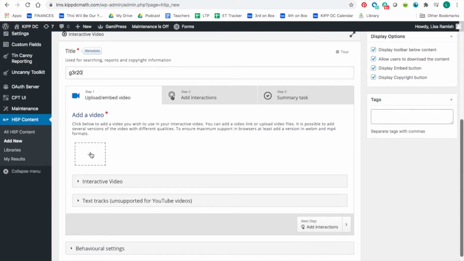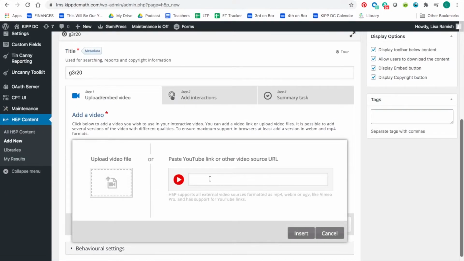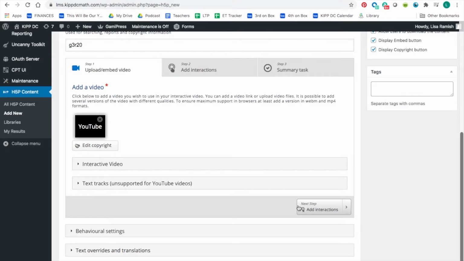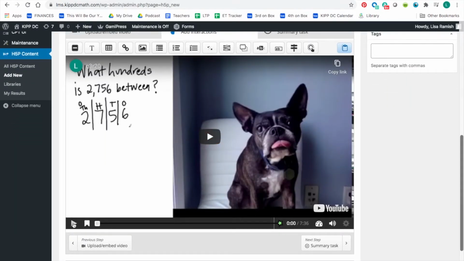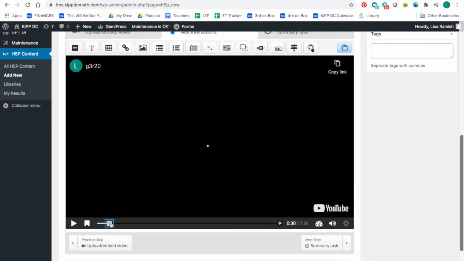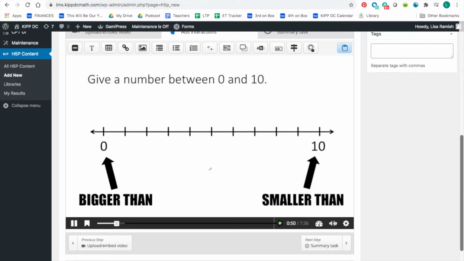And then right here, you just want to paste in your link. So now it's all set and ready for you to add interactions. Normally I just play it through to check it one more time, but I'm just going to jump to showing you where these interactions go. A number between 0 and 10. Go ahead and type in an example of a number that could be here.